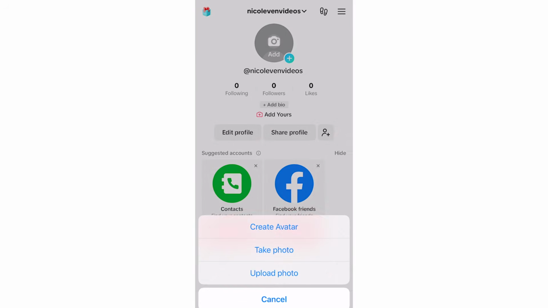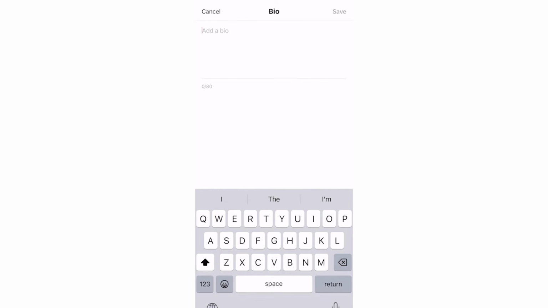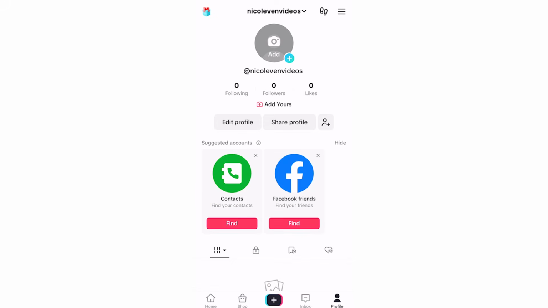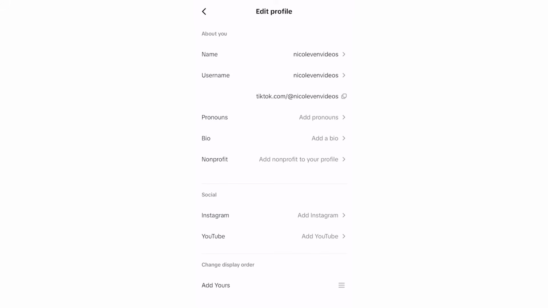So what you can do, you can add a picture, you can create an avatar, take a photo or upload a photo. Also, you can enter your bio, which is limited to 80 characters. I always put my email address in there. People don't really like to contact me through TikTok messages.